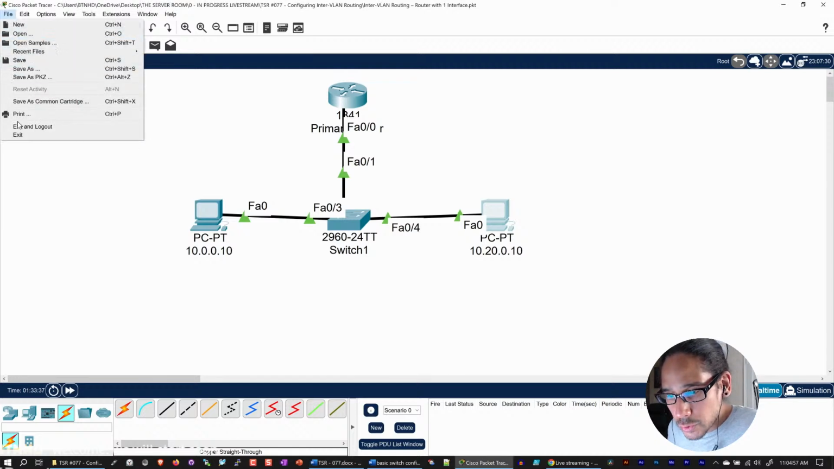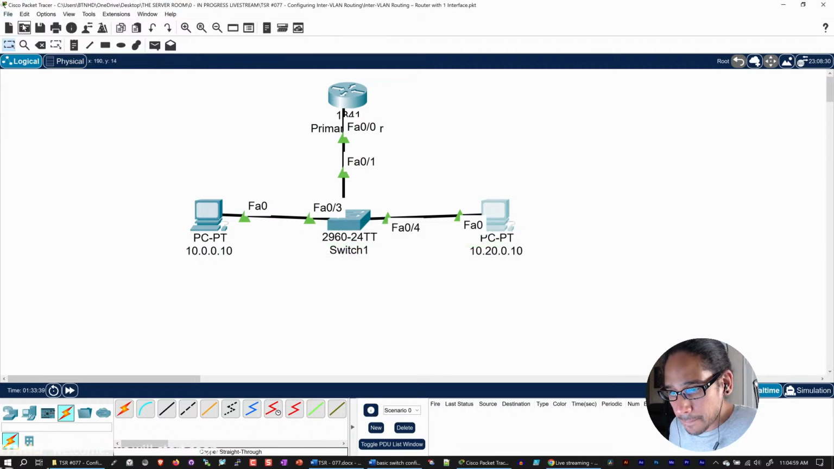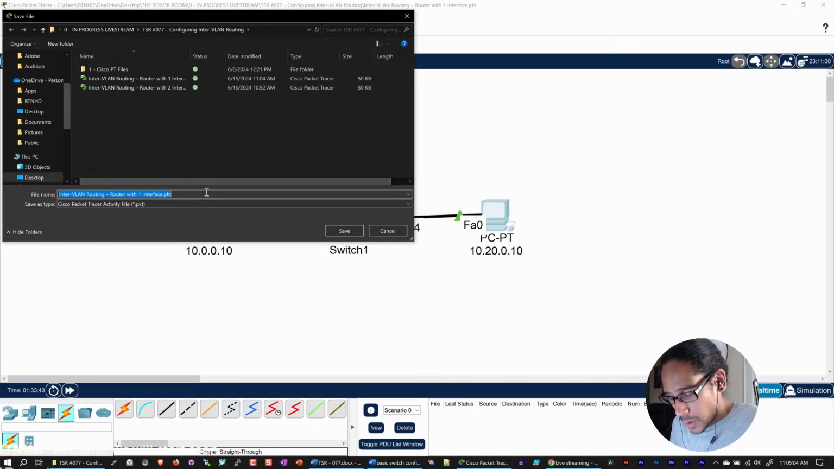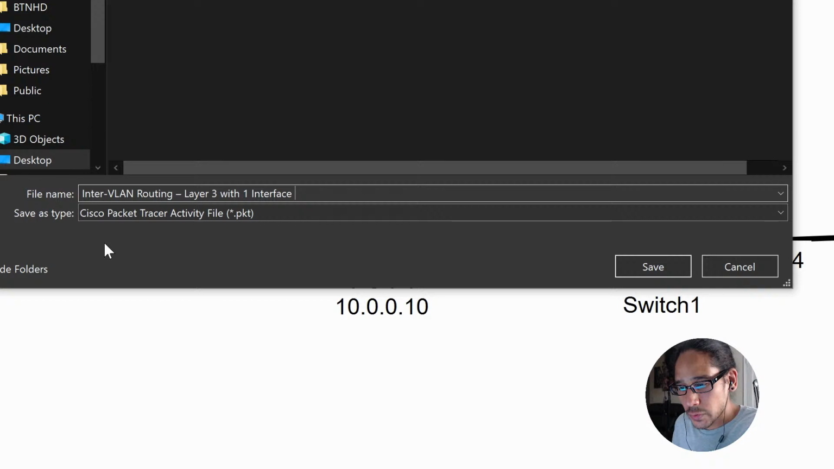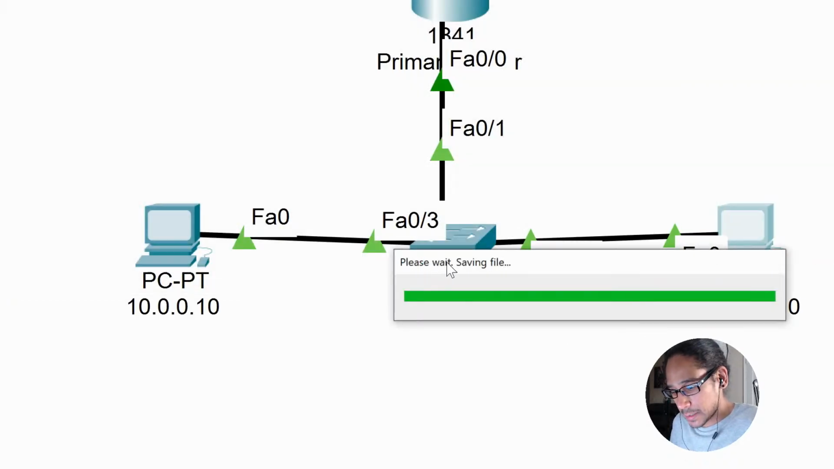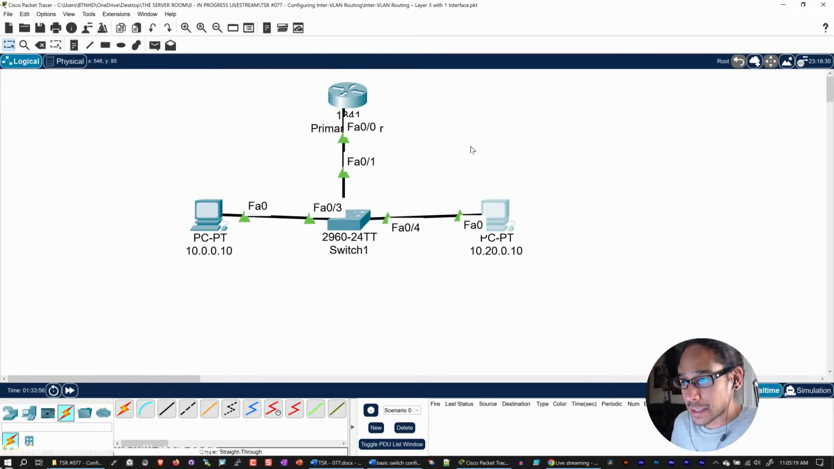So I'm going to save this. We're going to do a save as. The next one that we are going to do would be, I'll show you real quick. Next one is going to be a layer 3 with a one interface setup. So that is what we are going to configure. So let me save this workspace and we need to configure stuff.